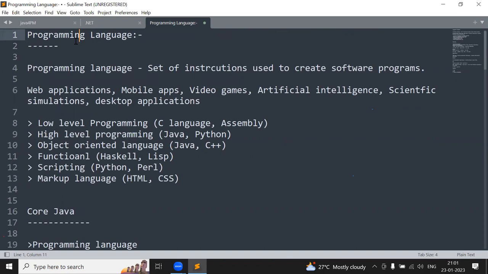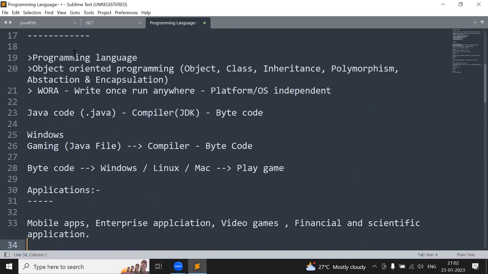What is a programming language? It is the set of instructions that we write in order to build your app, your software. We can call it a programming language. There are low-level programming, high-level programming, object-oriented programming, functional programming, scripted programming, and markup programming. But we are going to focus on high-level programming, which humans can understand. Java and Python are examples of high-level programming. And Java is an object-oriented, platform-independent programming language.